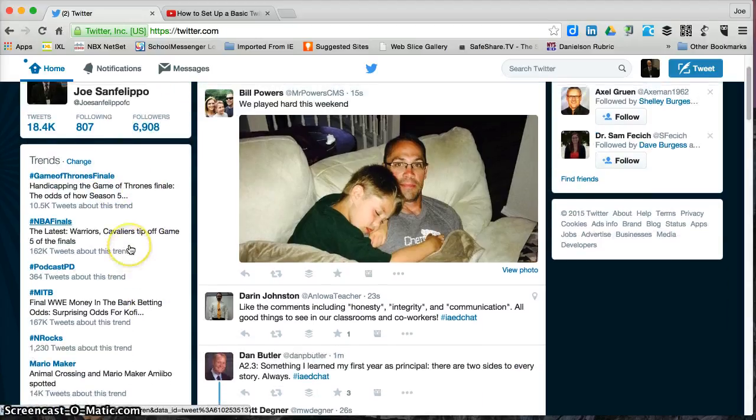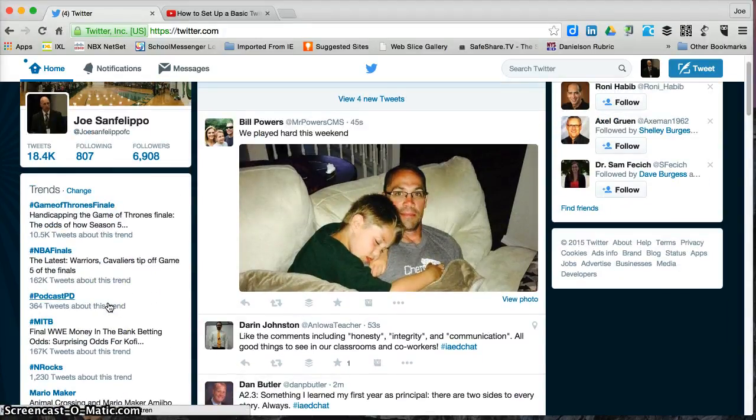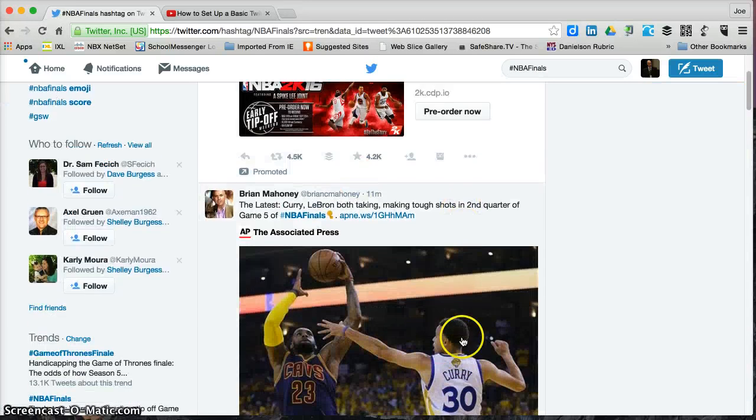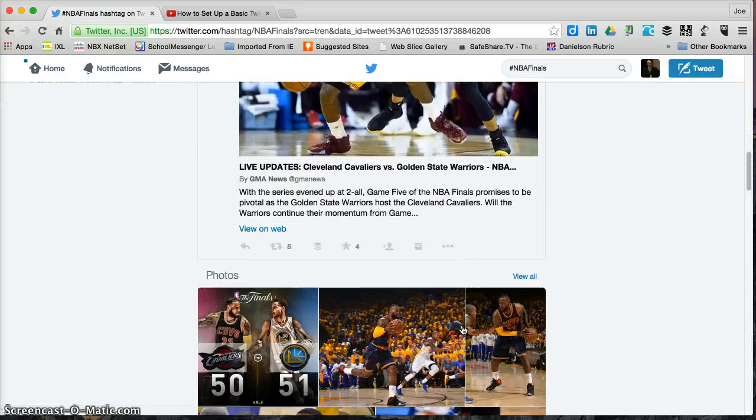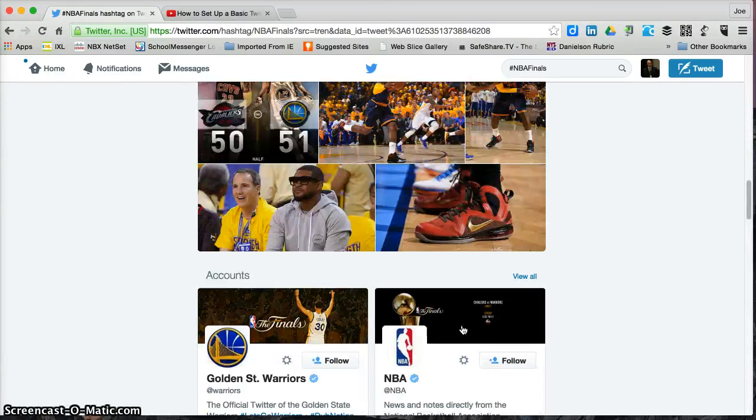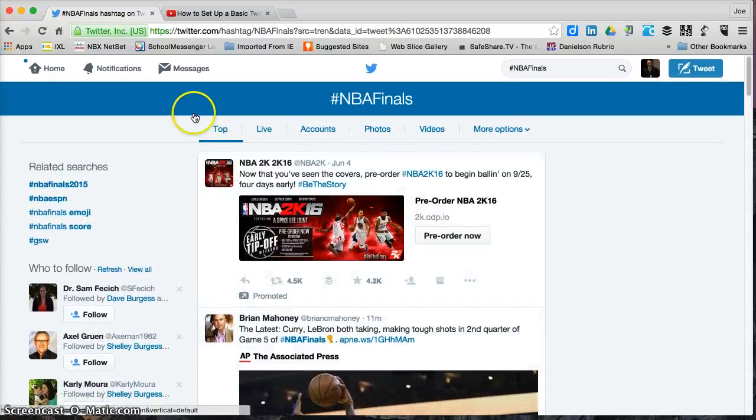Then on the left side you have trends that are going on, and these are hashtag trends, things that people are talking about on Twitter. The hashtag is signified by the pound sign and then something after it. So right now the NBA Finals are happening, and I think it's probably halftime. If people would hashtag NBA Finals, then all of the tweets associated with the NBA Finals would go to one spot. Anybody in the world that has tagged something with NBA Finals, you can see those right there.